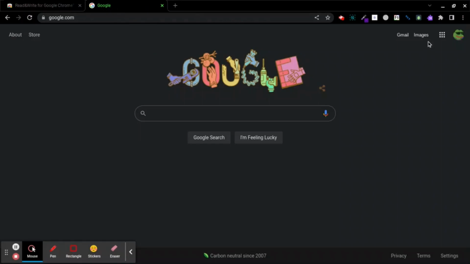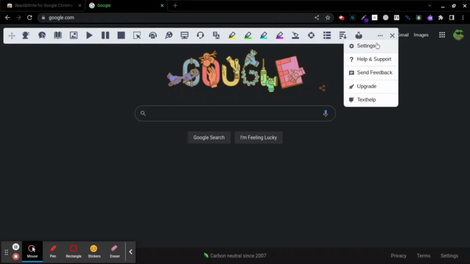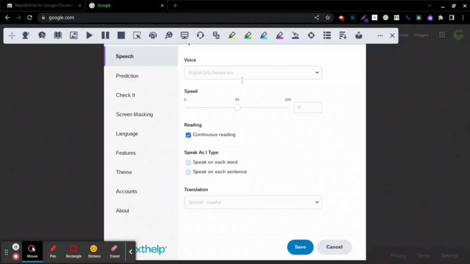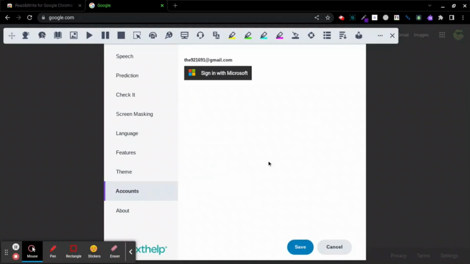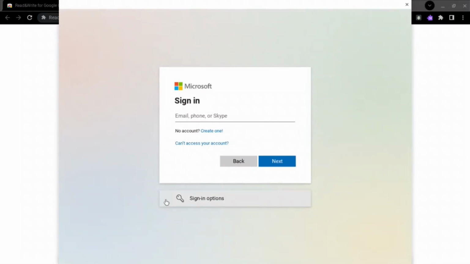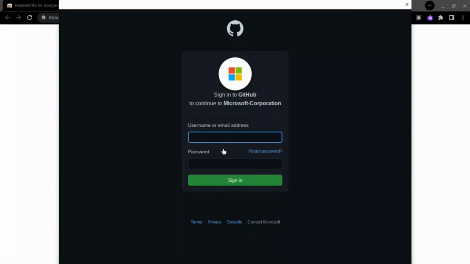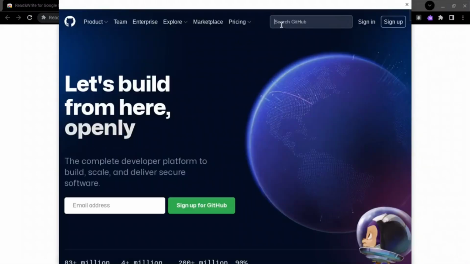So first, click on the extension, and click the three dots, and go to Settings, then Accounts. Now, click Sign in with Microsoft. After that, click Sign in Options, and click Sign in with GitHub. And click the logo on top and search Google.